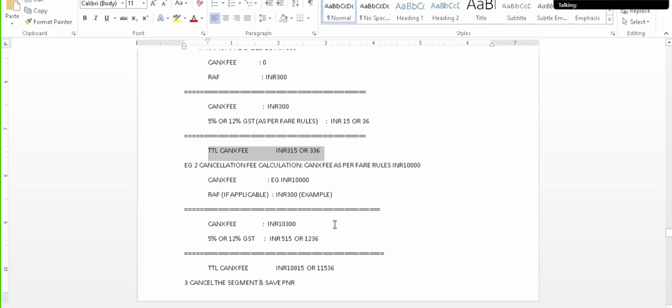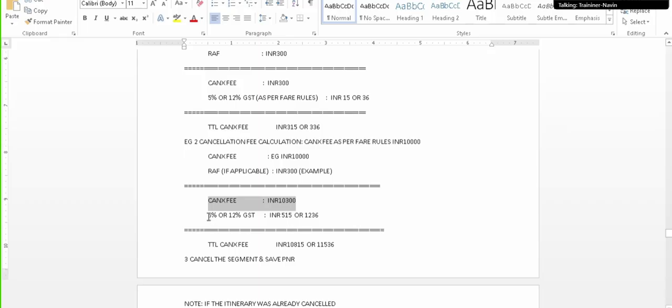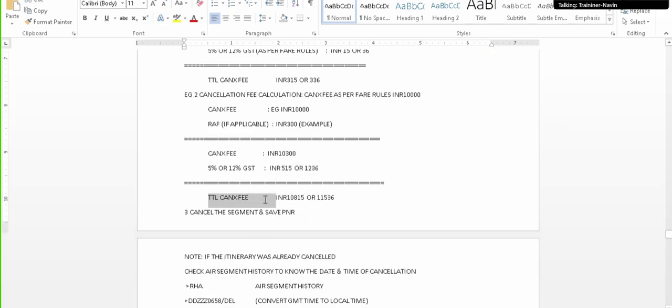Now there is another example, because this is one example for how much is the total cancellation penalty. Yes, Gyandeep, you can say it's like a service fee for the airline. Now the second example: the cancellation fee is applicable as 10,000 rupees, just an example. RAF would be applicable for 300 rupees for an example. So how much will be the total cancellation penalty? 10,300 rupees. So if there will be a 5% or a 12% GST, this is the 12% or 5% of 10,300. And how much is the total cancellation fee? Either it will be 10,815 or 11,536.